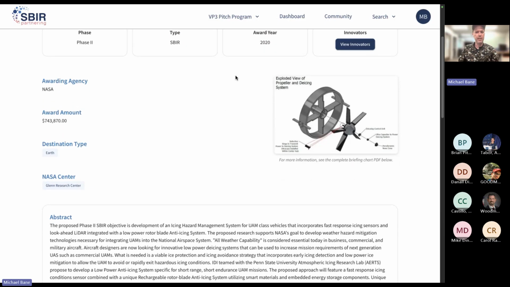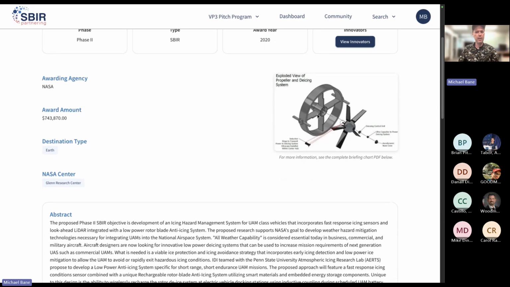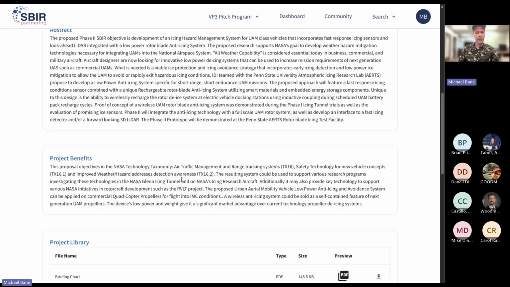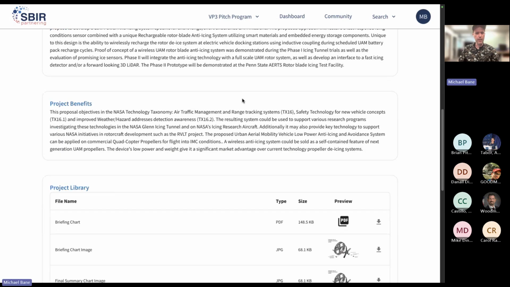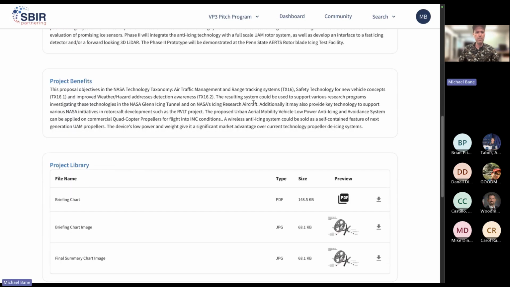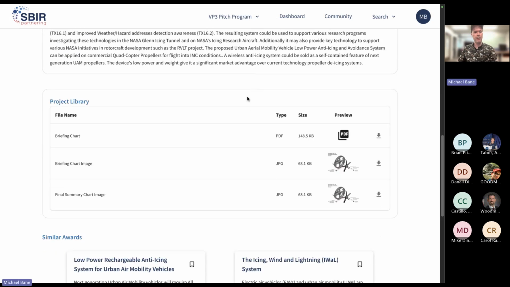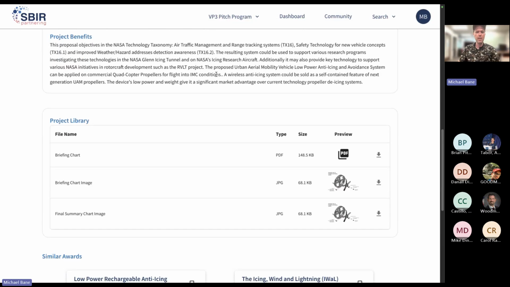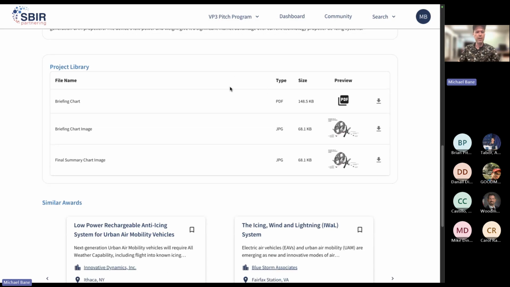But as I scroll down, you can see we do have images associated with this award, the award amount, the destination type, the NASA center, the full abstract, as well as the project benefits relating to the development of the technology. The project library, so many, if not most, of these NASA awards do have a library associated with them, usually including a briefing chart and a final summary chart. These contain lots of useful information regarding the technology that's not necessarily contained within the abstract. So all of these are downloadable from the profile.